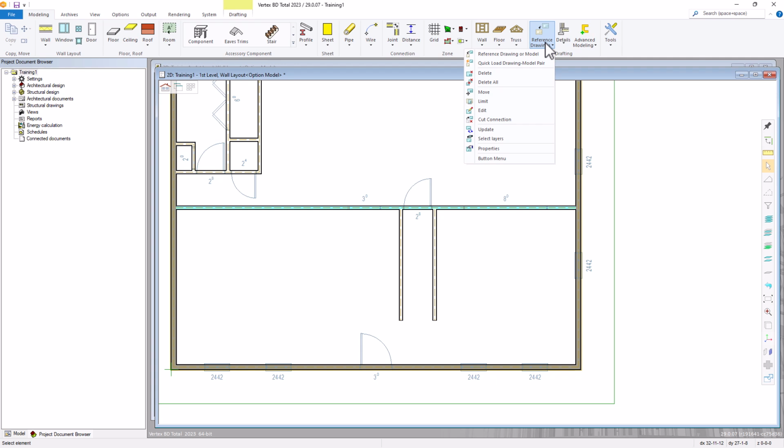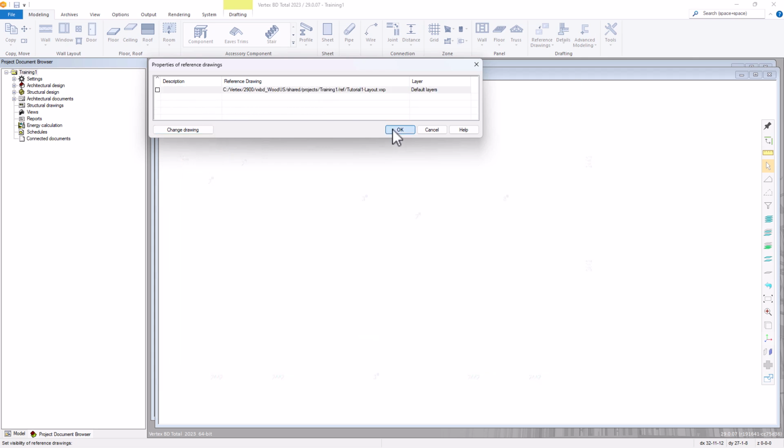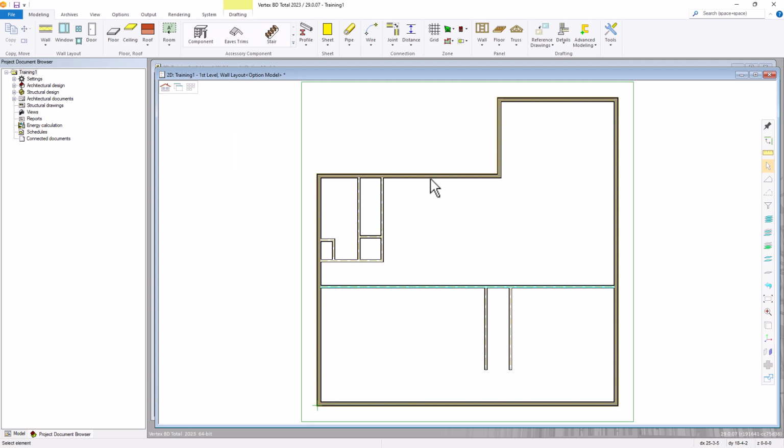So we'll go up to reference drawing. Let's go to properties. And you'll see the reference drawing should be tutorial1-layout.vxp. We're not deleting it, we're just turning it off. So we're going to uncheck that box and select OK. And now you see that we just have the walls, our exterior and interior walls. I'll give you the dimensions and distances that you need to place these correctly. Obviously, in an actual project, you would have access to a PDF or construction documents that have all that information. Let's go ahead and hit Shift A to zoom out.